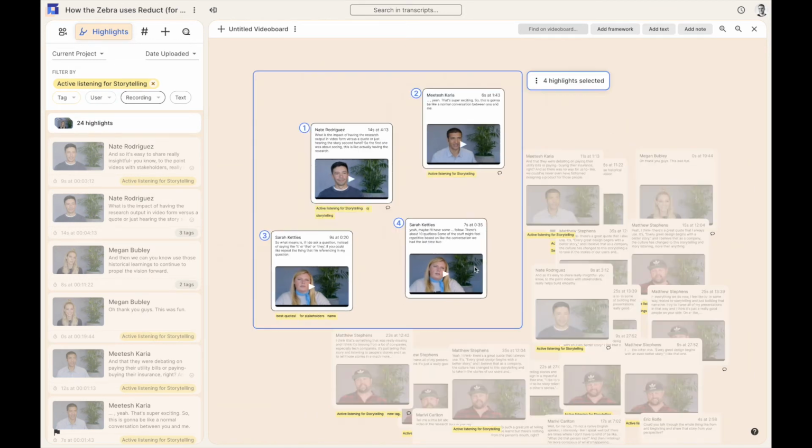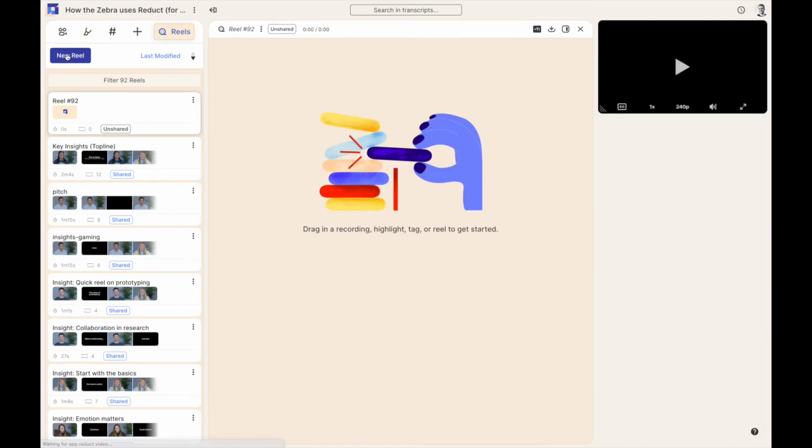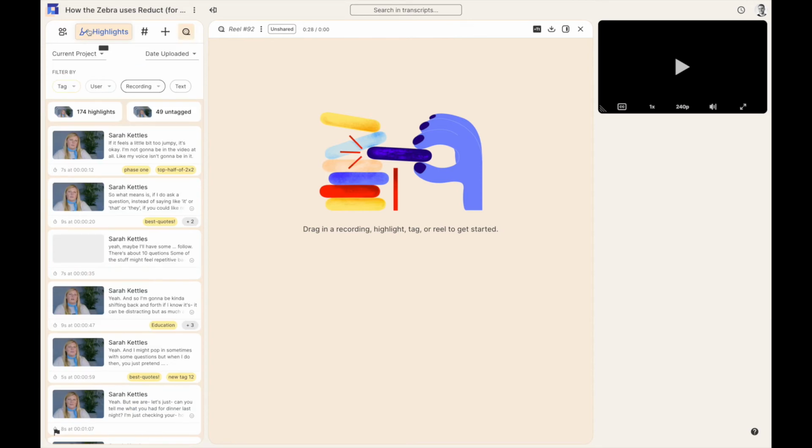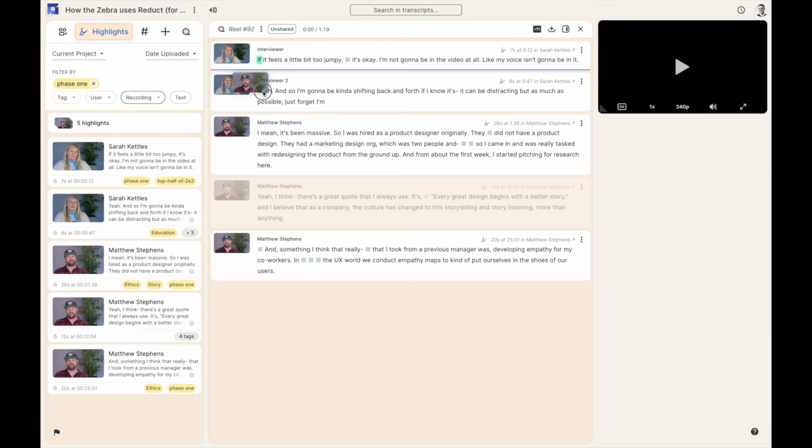Play any selection as a sequence so you can see whether a combination of quotes communicates the insight you had intended, or whether a particular assembly plays as you had imagined. You can select items on a video board and create a reel from that selection, or assemble a new one by drag and dropping items from the left sidebar into a new reel, and drag and drop to rearrange.